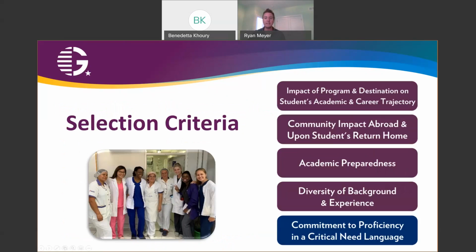So selection criteria, and it's listed here, but they are looking at the impact of program and destination on a student's academic and career trajectory. So they are looking at, is the program a good fit with your career plans? And is the country a good fit with your career plans and your academic objectives? So think about that as you are looking at this scholarship, as well as when you're writing those essays.